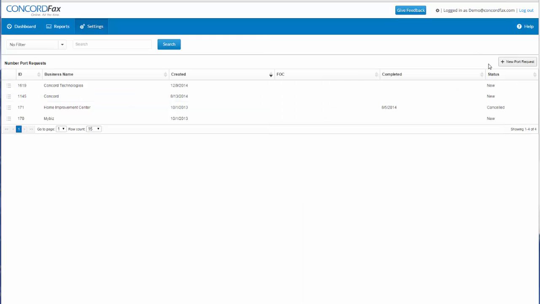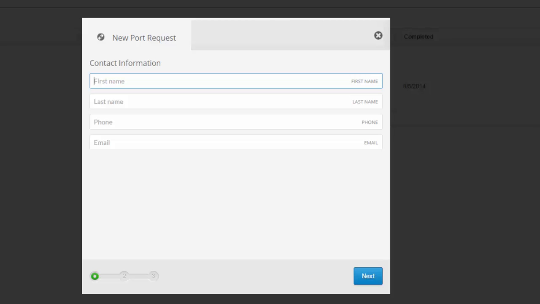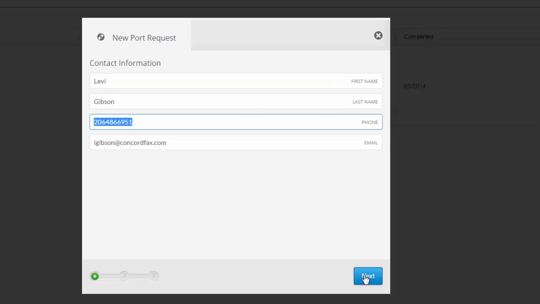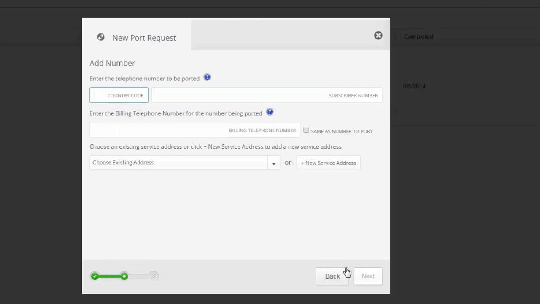new number. I simply start the porting process by clicking the New Port Request button at the top right. Here I would enter in my contact information, click Next, then enter in details specific to the number being ported. Notice that I need to enter in my country code, which for me is 1 since I'm porting a US number. Then I enter in the number being ported, including the area or city code.